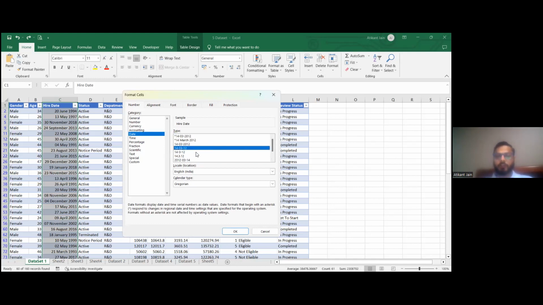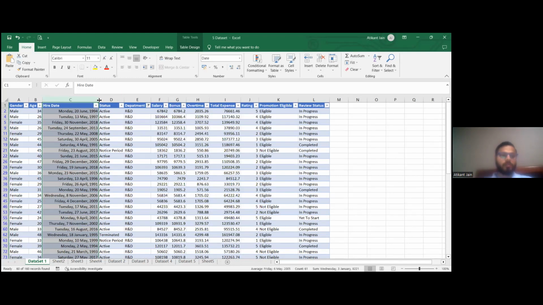Whatever you would like, you can add. For example, I want the day also, right? I'll select this and click OK. So now you will have day, then date, month, and year, right? So this is how you're changing the data type, and this will be really helpful when you're working on calculations, right? Similarly, working on salary.